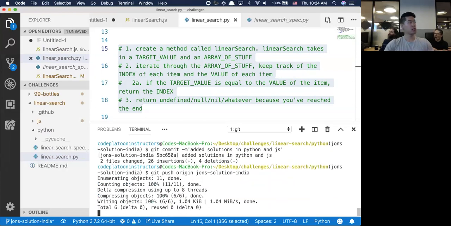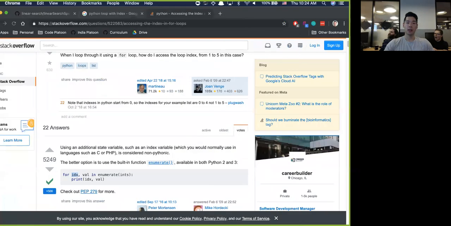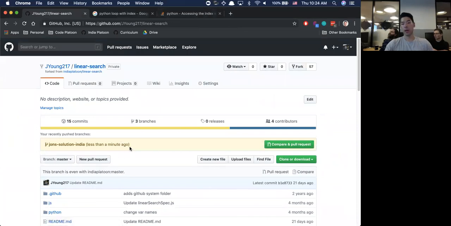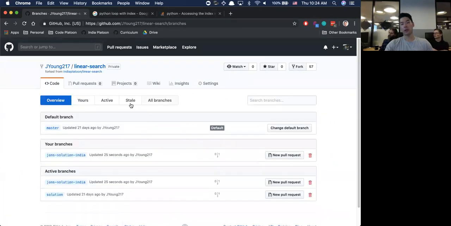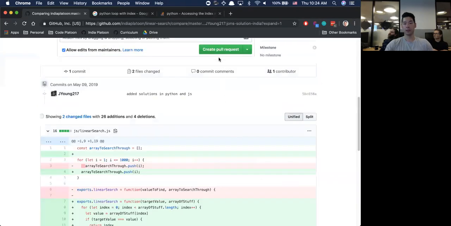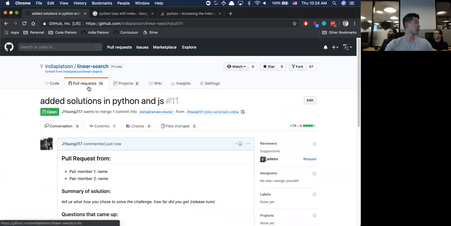So push is upload. If I jump back over here to linear search, this pops up most of the time for me, but for some people it did not. If it doesn't work for you, just click on three branches or the number of branches. I have two solutions. The one I just pushed was 25 seconds ago. Hit the new pull request. Compare it against India Platoon's master. Create your pull request. And there's that pull request that everyone's able to use.